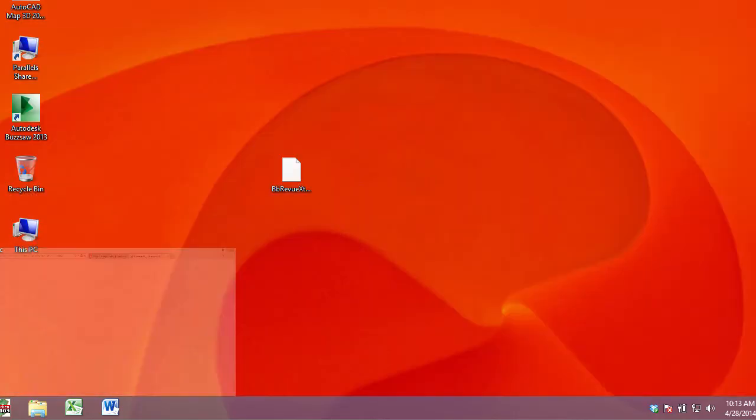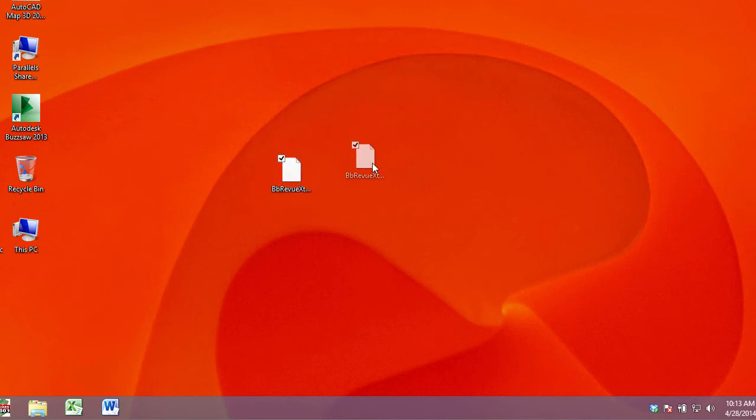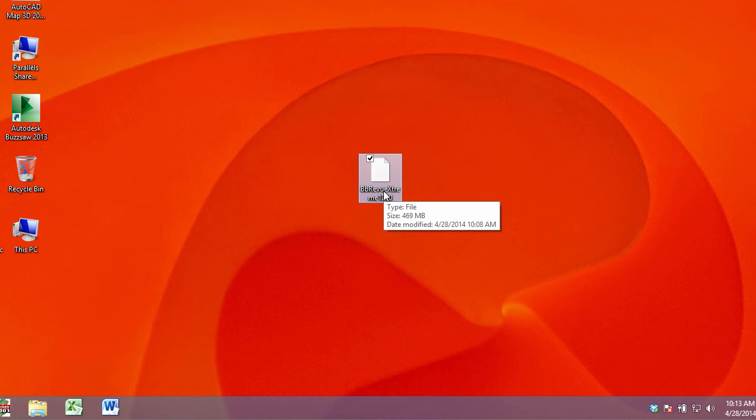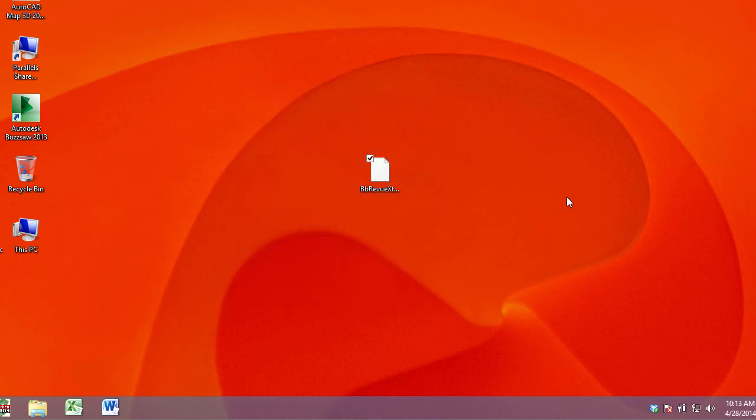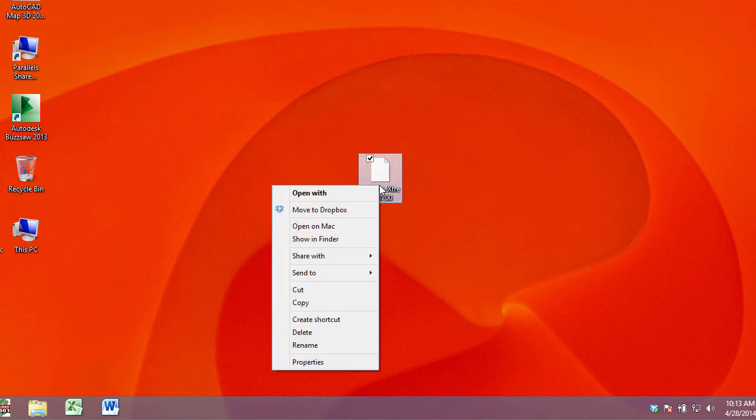So if I look at my desktop, I see this file right here. Now that's the install file, but the issue is I currently have Windows set to not show file extensions. So if you click on this, Windows wants to know how do you want to install this? What application are we using to open it? So it's confused. I'm going to right click on that file.